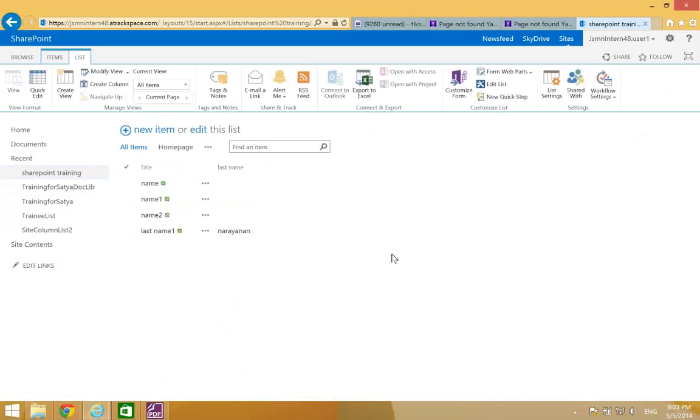So a site column is a column at the site collection level. You add a column at the site collection level, so that column can be utilized across all the lists or all the libraries. And a content type is a collection of site columns. We need to understand those two things, and these are very good concepts in SharePoint.